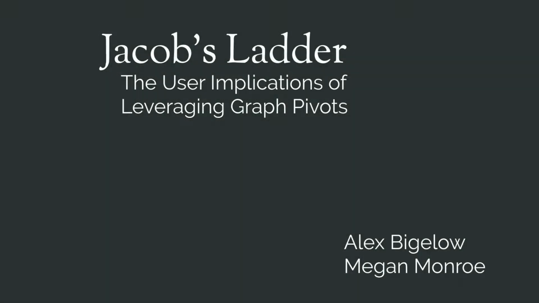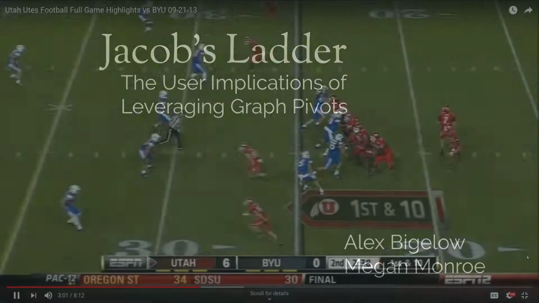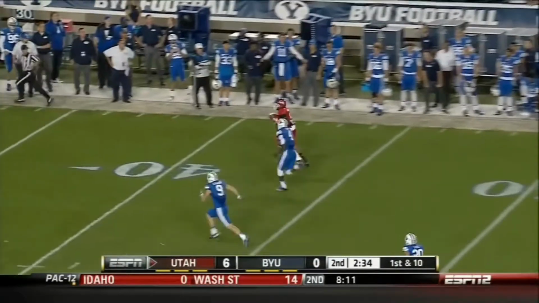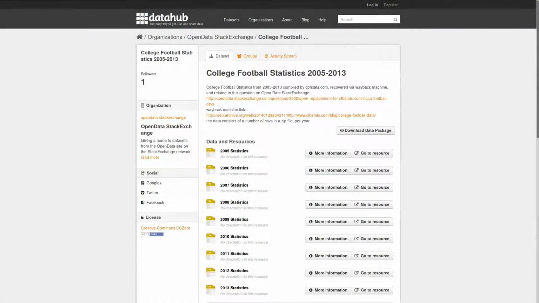Jacob's Ladder is a simple tool designed to investigate how users understand the relationship between filtering sets of nodes in a graph and pivoting from one set of nodes to another. For these examples, we use a dataset about American football from 2013, the most recent year this data was freely made available.